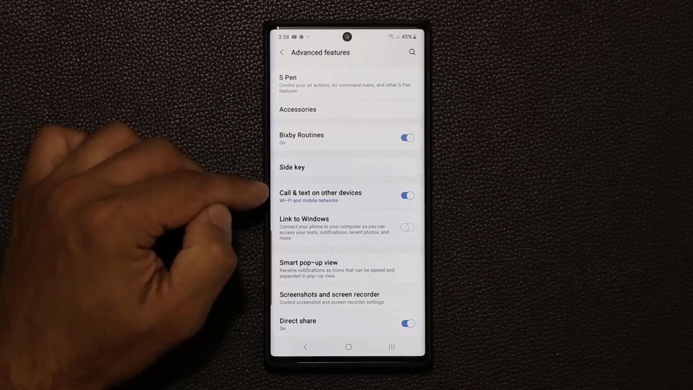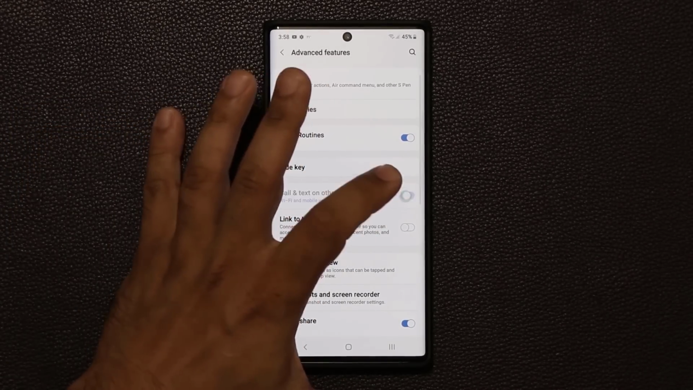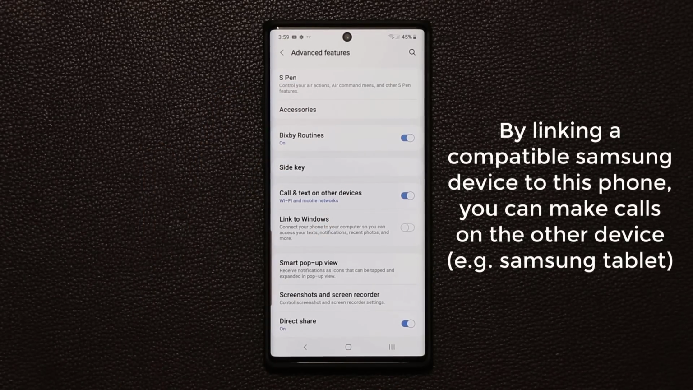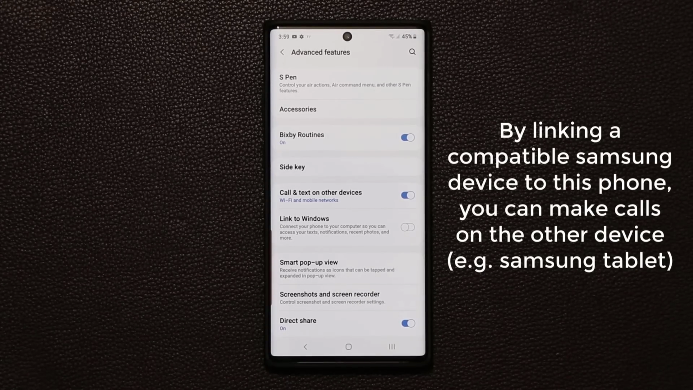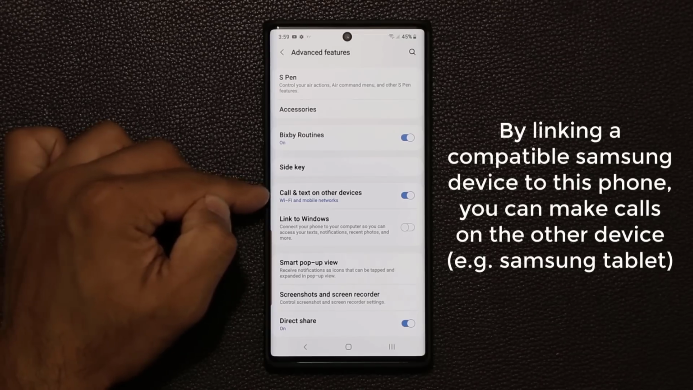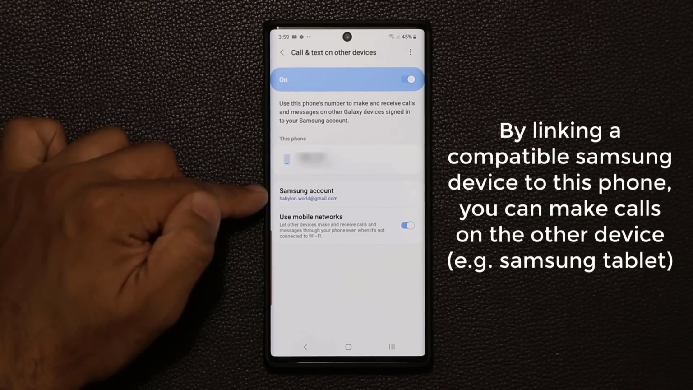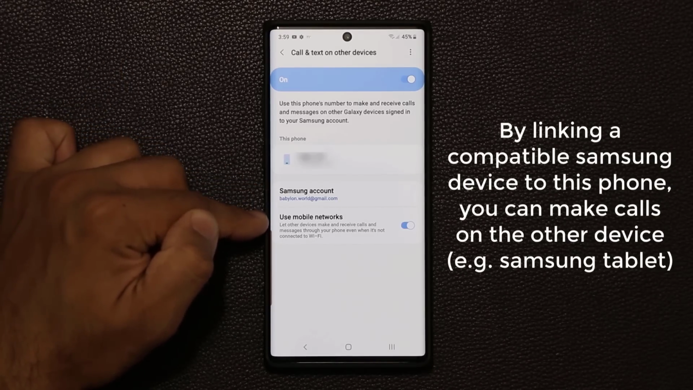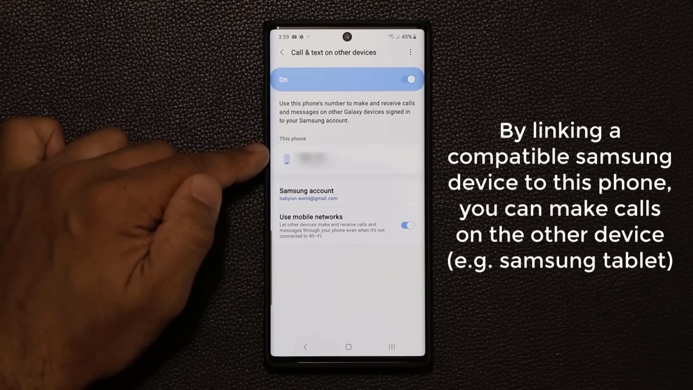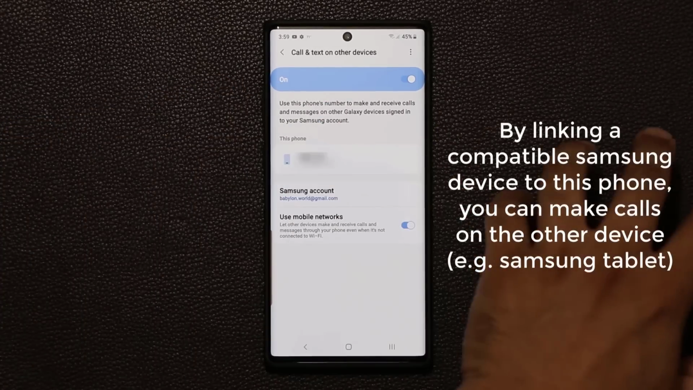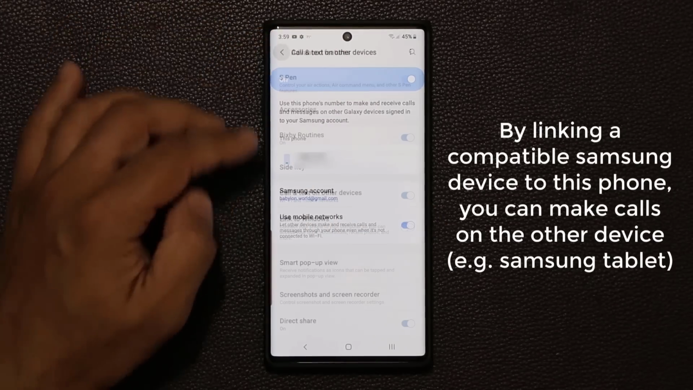All right, the next feature we have is call and text on other devices. So if you enable this option, okay, and you connect a compatible device such as a Samsung Galaxy Tab S6, the Samsung tablet, you can use that tablet to make calls and receive texts and send text messages by using the phone number of this device. Now when I tap on this one, it gives you some details. You have to log into your Samsung account. You have to enable the use mobile networks if you don't want to just use Wi-Fi. And of course, this is your phone number that I have blurred out right now. But this is the main phone number that's going to be used on the other device that's connected to this device. So that's just convenient to have.